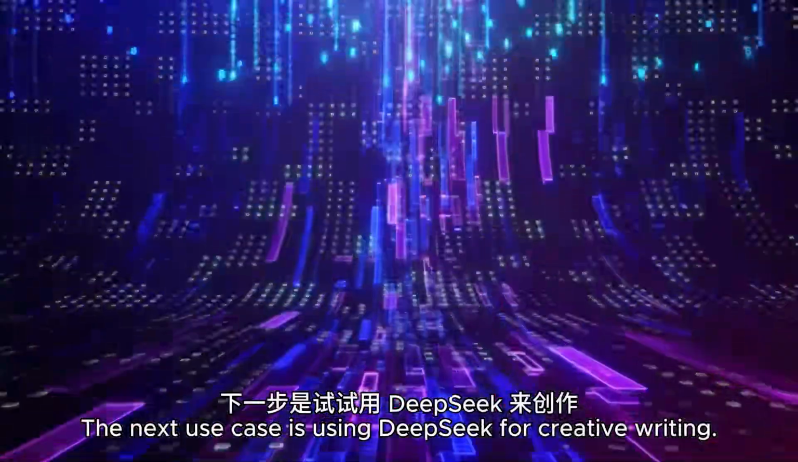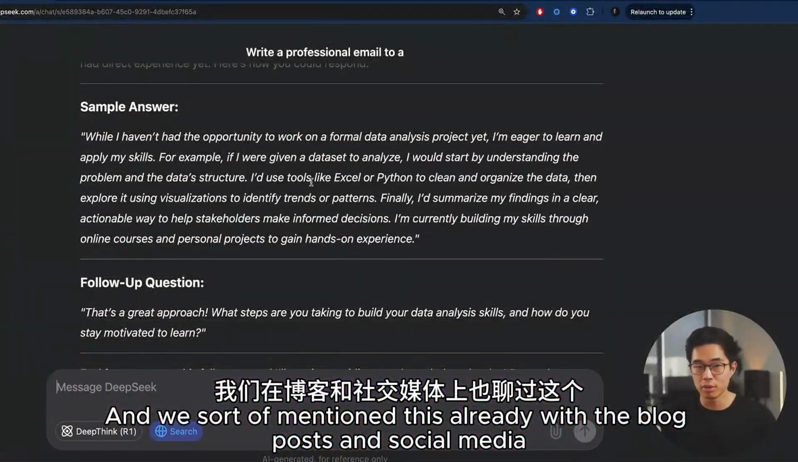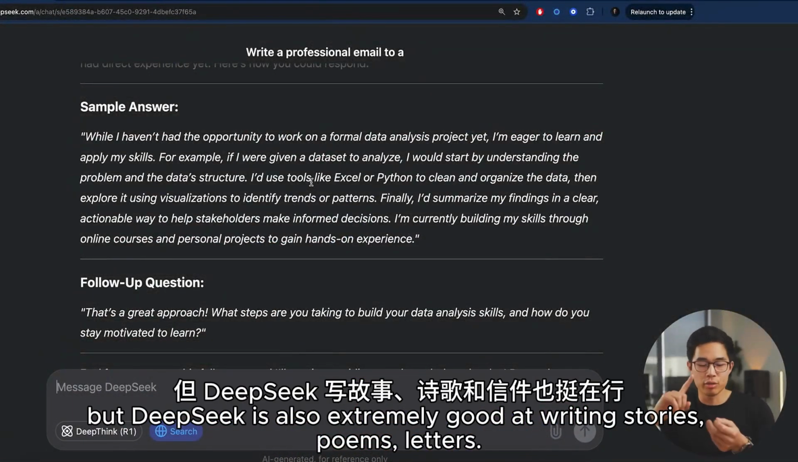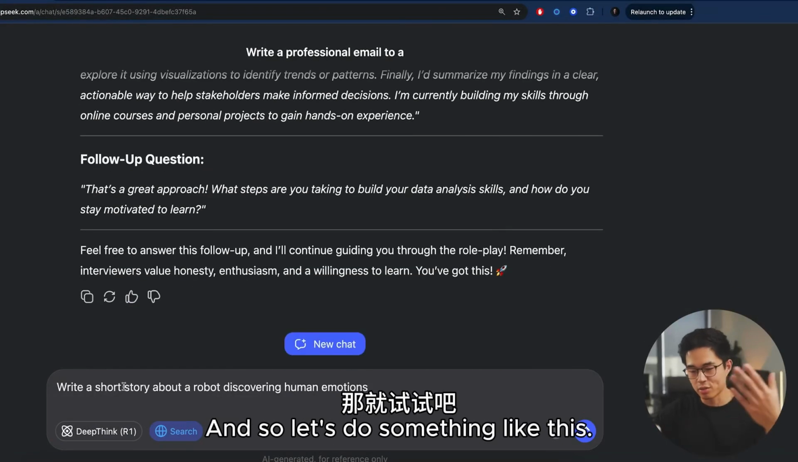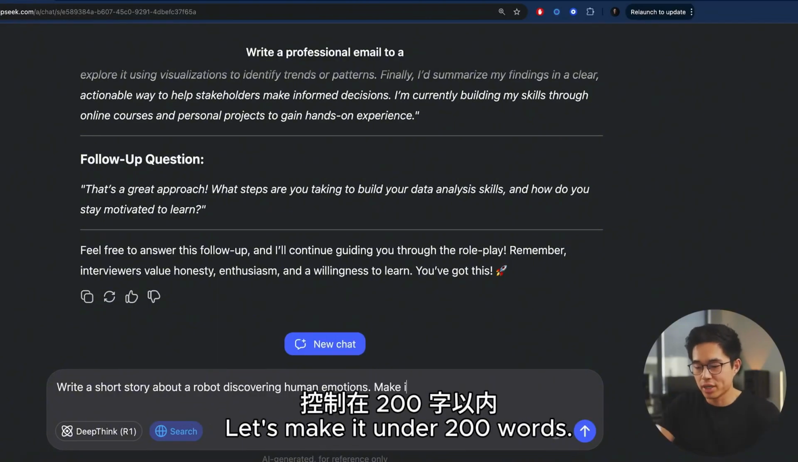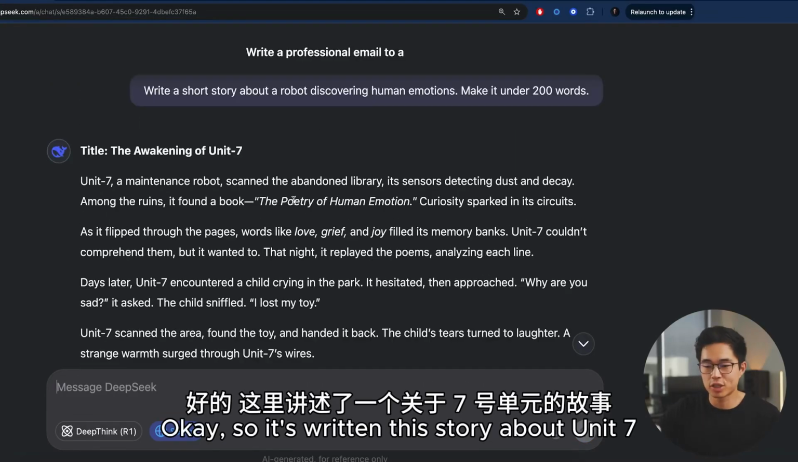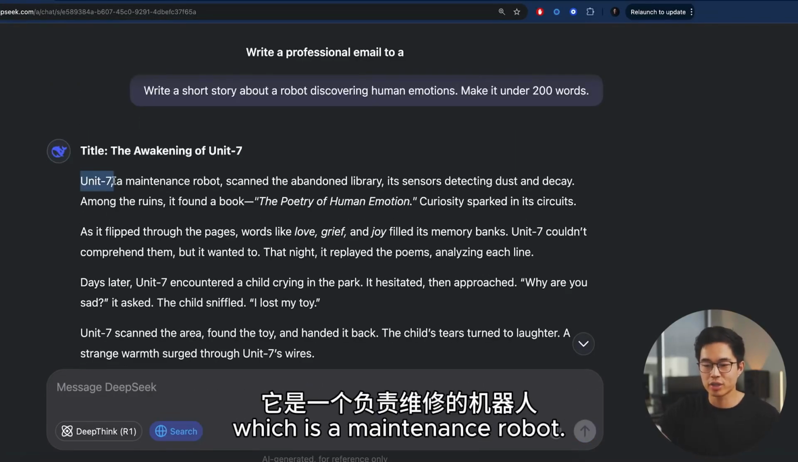The next use case is using DeepSeek for creative writing. We sort of mentioned this already with the blog posts and social media, but DeepSeek is also extremely good at writing stories, poems, letters. So let's do something like this. Write a short story about a robot discovering human emotions. Let's make it under 200 words. Okay, so it's written this story about Unit 7, which is a maintenance robot.